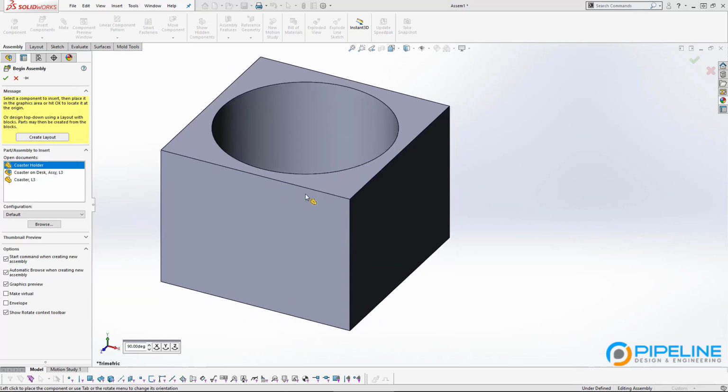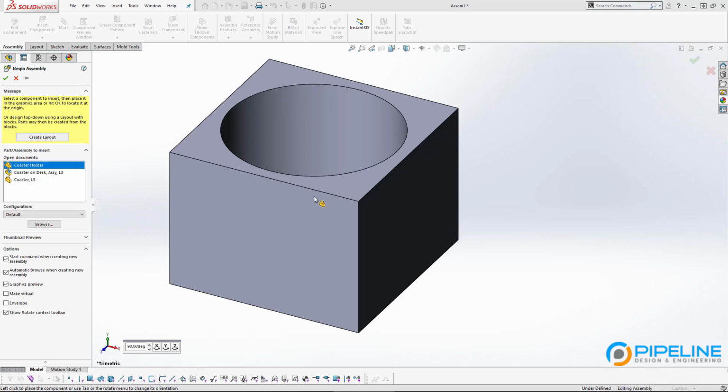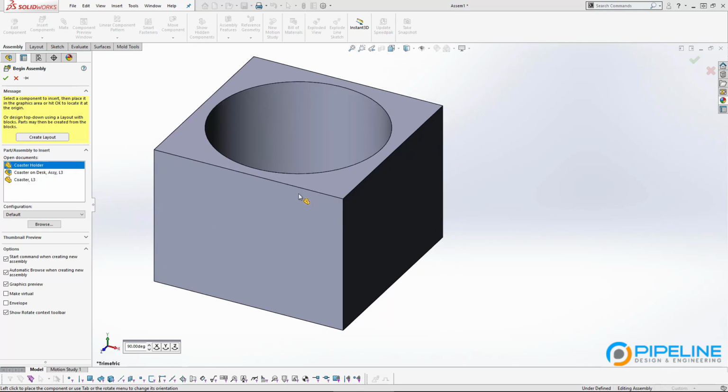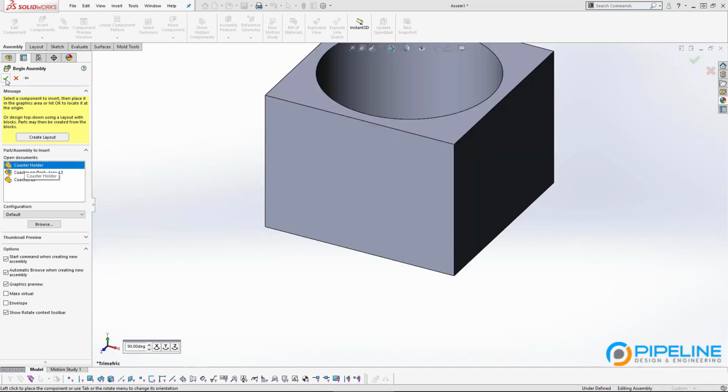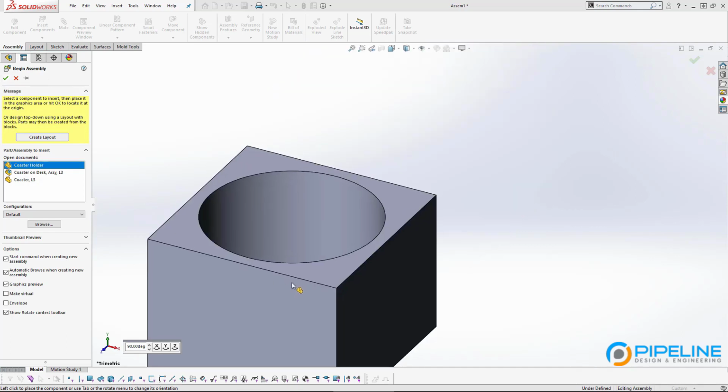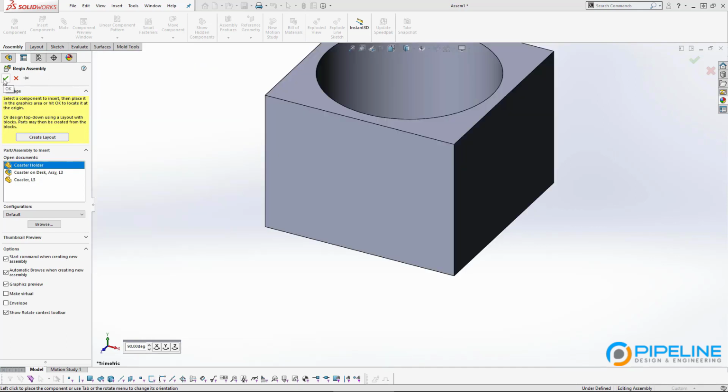So I'd like to put my coaster at the origin. You can make an argument for something else, but I think in this case you just want to make the coaster at the origin. A way you can do that is you could just click and drop it randomly in space and then use mates to put it in place. Or you could just have it highlighted in this list and hit OK. And you can see when I moved to that, it snapped it to a spot in the viewport here. That's because that's where the origin is.